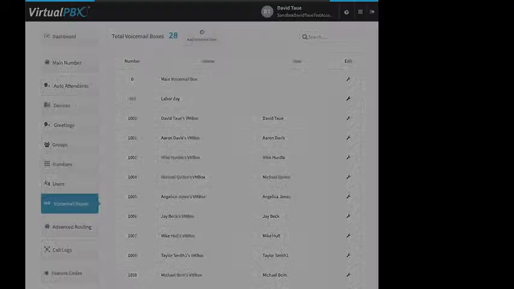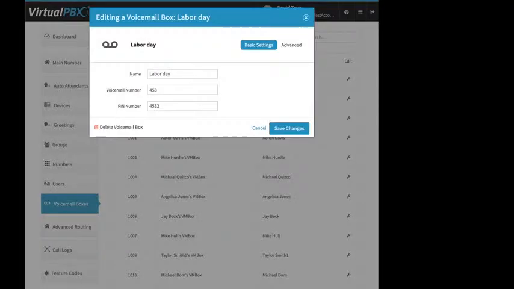All right, you can click on the wrench icon next to any voicemail box so you can look at its name, its voicemail box number, and PIN number.